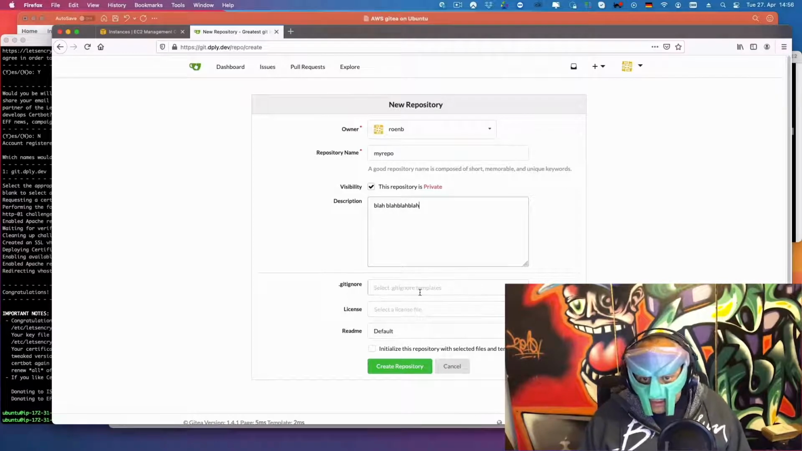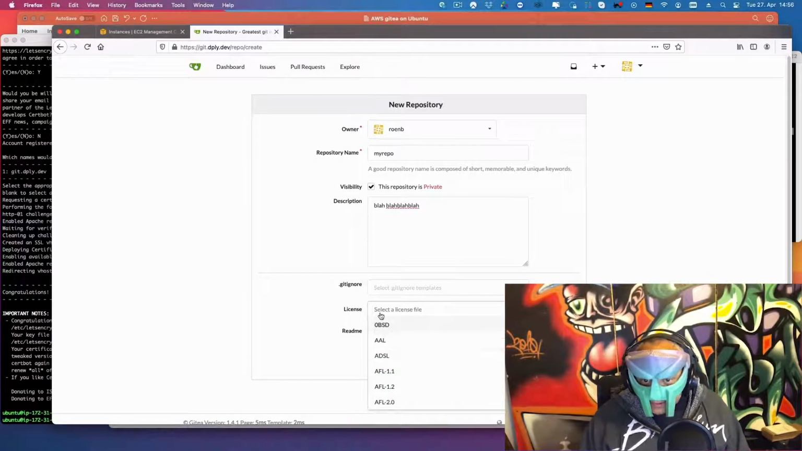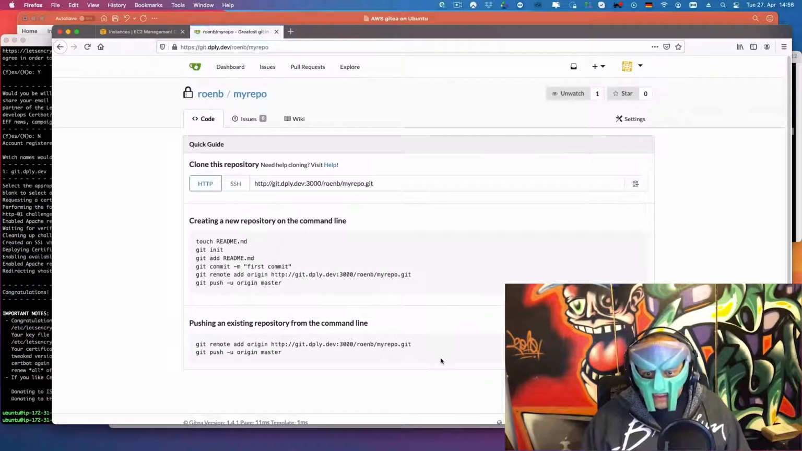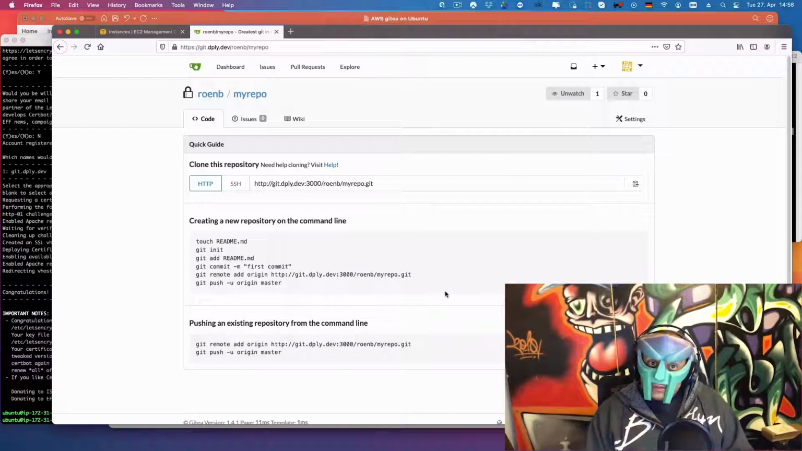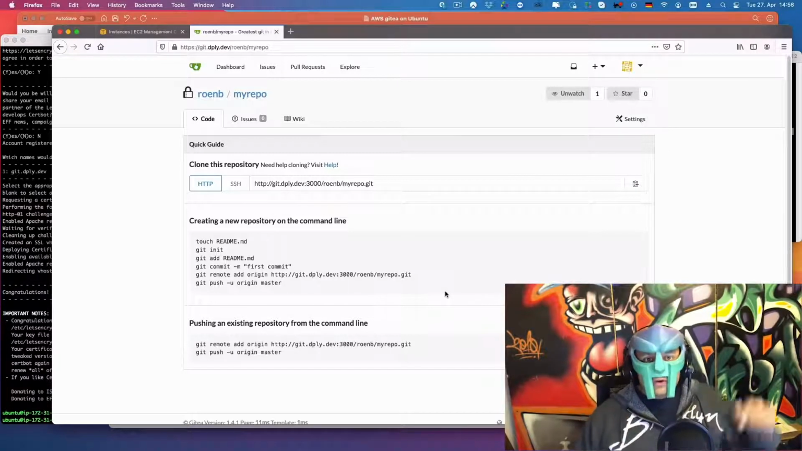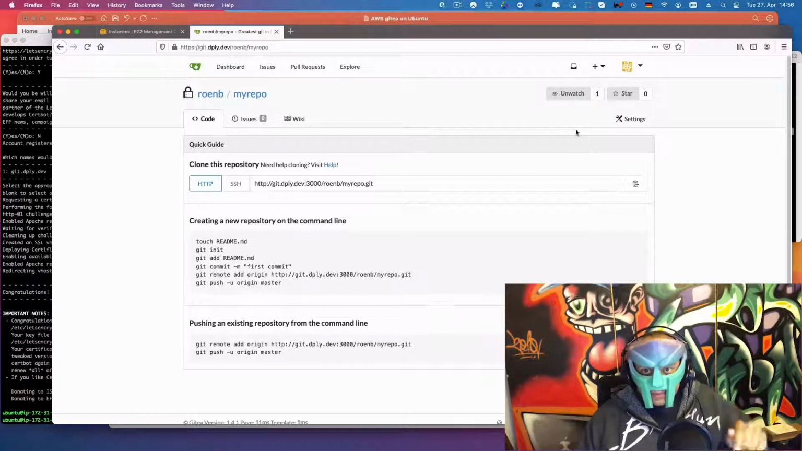I can set up a git ignore file. I can set up licensing. I can do readme default. I can initialize this repository with selected files and template. And I create repository, and as you can see, this looks really similar to GitHub. So you have, in about 30 minutes, created your own self-hosted Git repo.